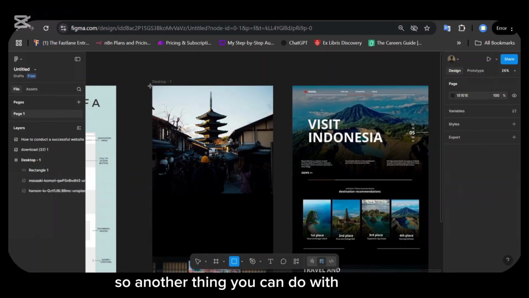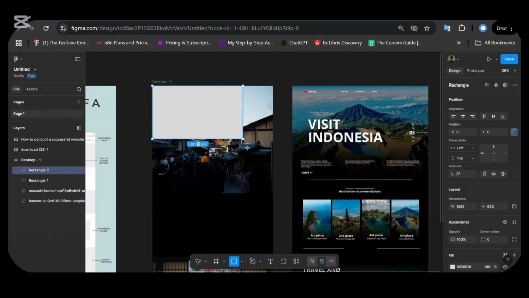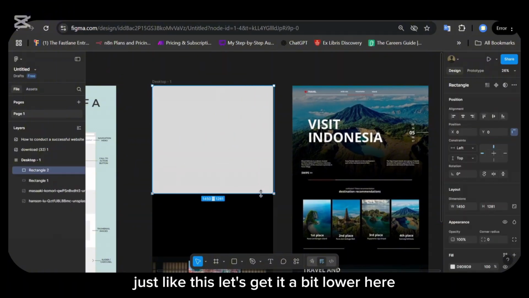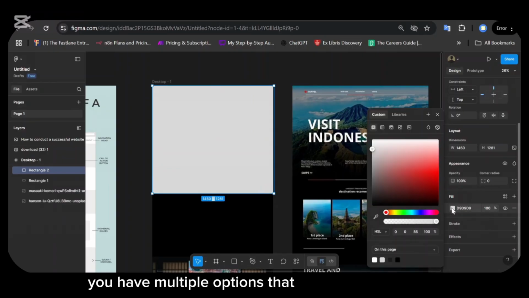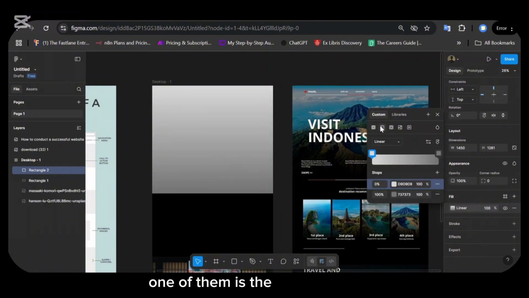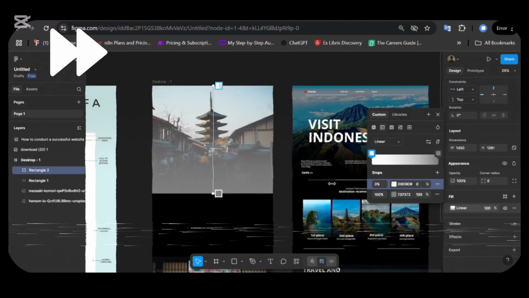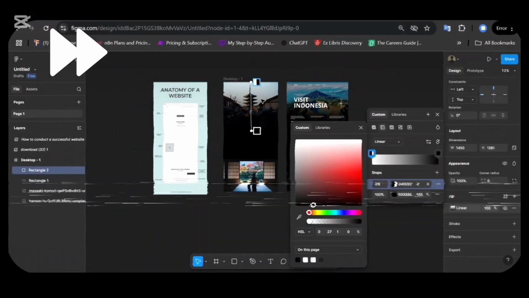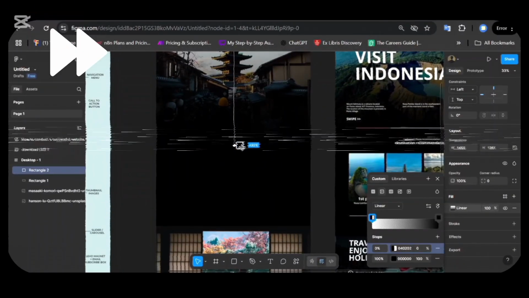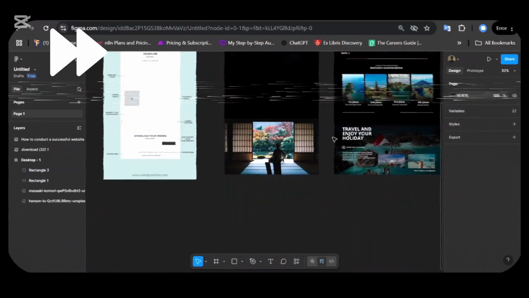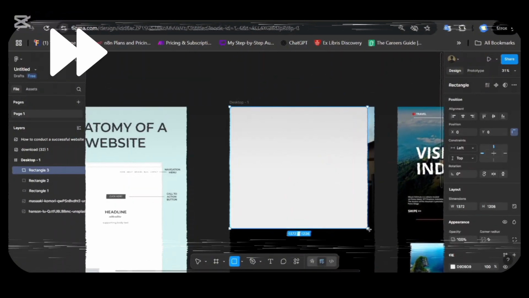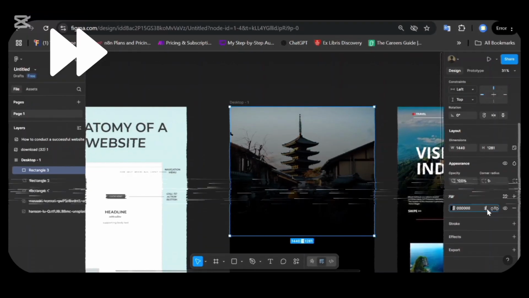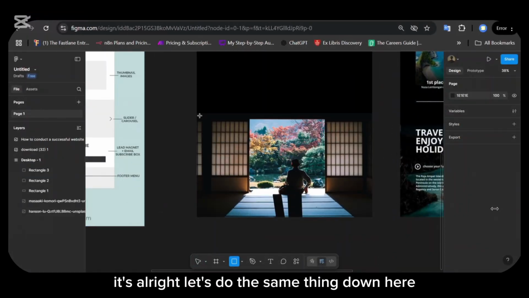So another thing you can do with rectangles that I think makes them very useful is that you can layer them on top of images, just like this. Let's get it a bit lower here. Perfect. On the fill section, you have multiple options that you can choose from. One of them is the gradient option. That's what we're going to be using here. Let's add another one to add a little shadow to the area. Let's do the same thing out here.